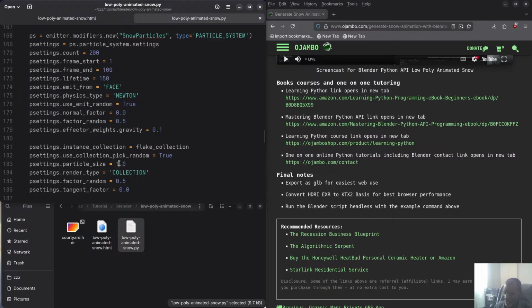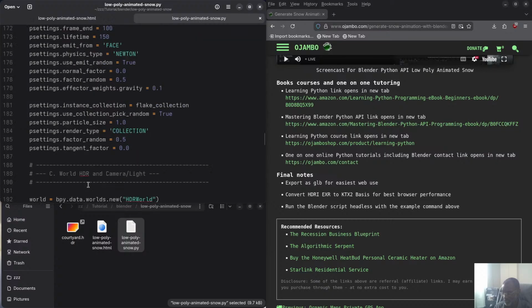I should actually make this bigger, but I'll leave it there for now. I think it's good enough. Render type is collection, factor random 0.5, and tangent is 0, 0.